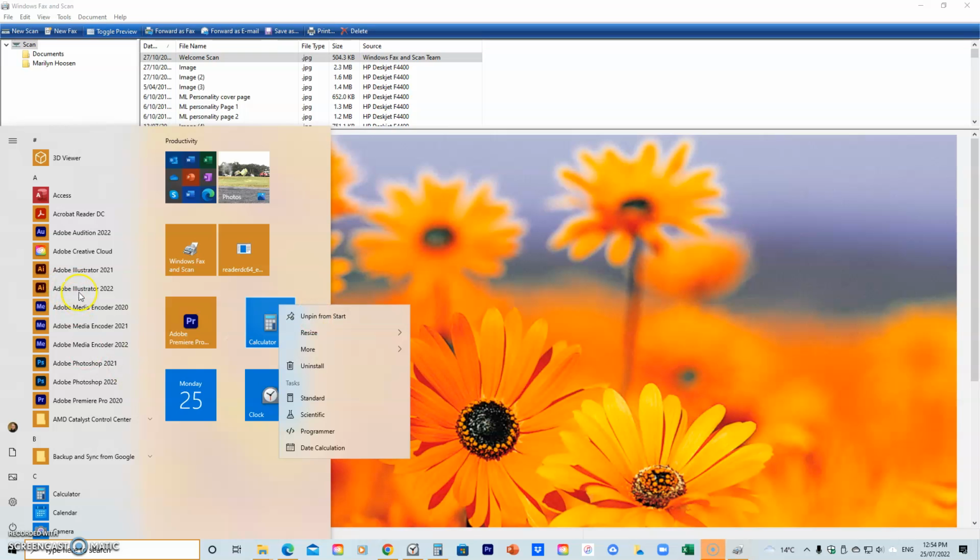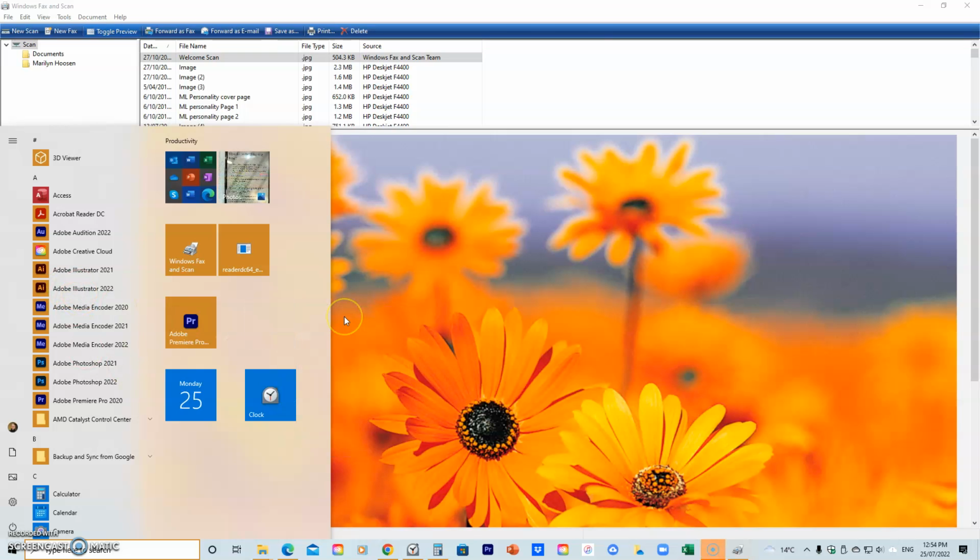But it'll still be here in your all apps section. So we just let it disappear from the start menu. It's still here. See, it's down here in the all apps section.